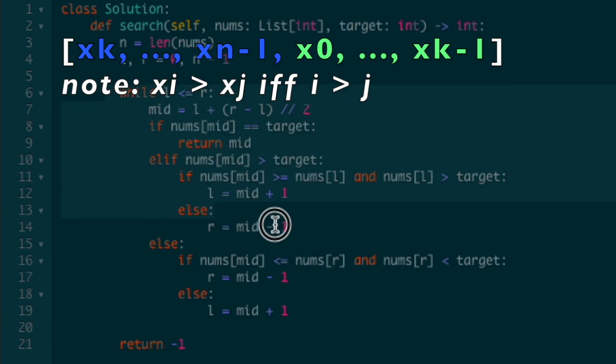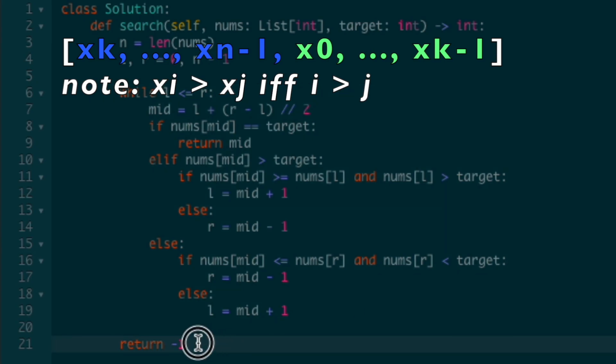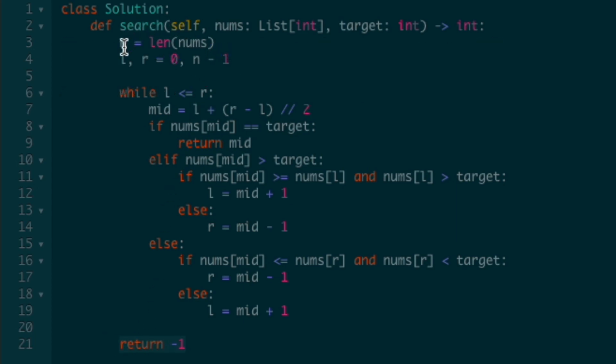At the end of all this binary search, if we still haven't returned any value, we return -1, meaning that we could not find the target in the given nums.